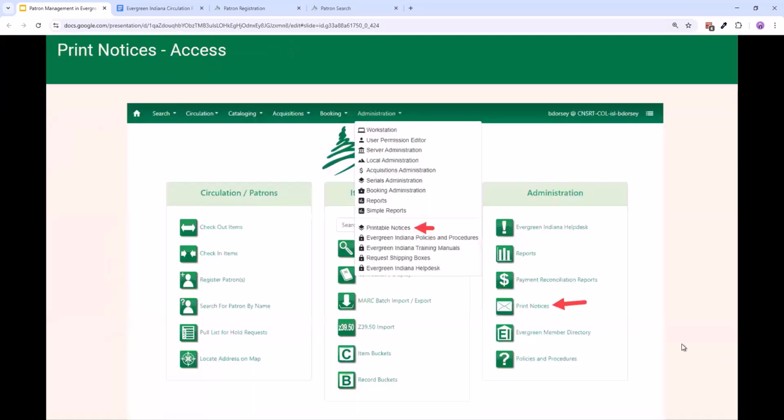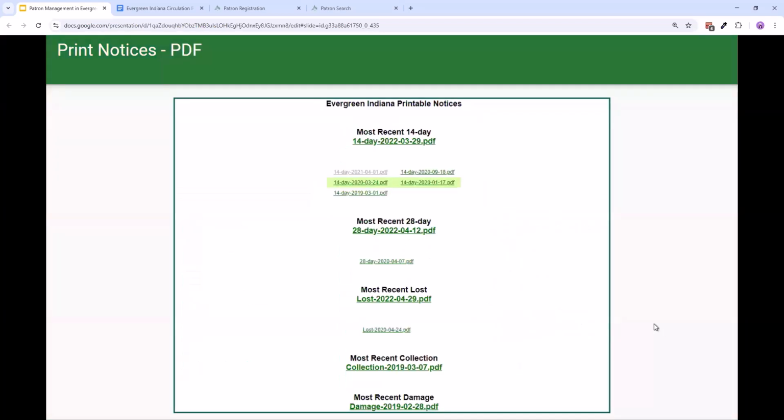Print notices are accessible on the homepage under the administration column or via the administration top navigation menu. You do not need to be a local admin in order to access them. When you click on it, sometimes you will be asked to log in to view overdue notices. Just enter your staff working account credentials again, and you should be able to access it. You are then taken to the print notices page.